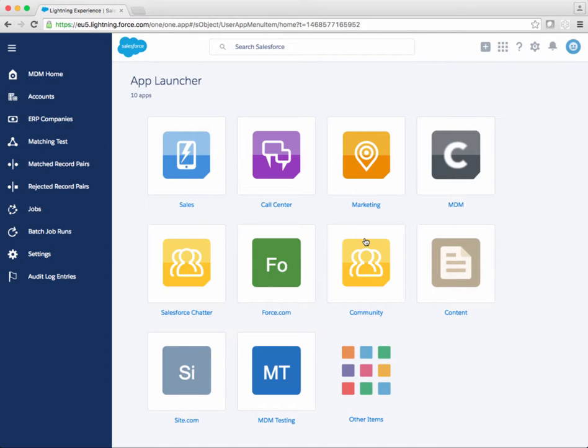This short video provides a tour of the new Lightning UI for clearMDM. With version 2 of clearMDM, all application use cases are now fully Lightning compatible. So let's start the tour here on the App Launcher page, and we can see immediately we have an MDM data stewardship app listed alongside the sales, call center, marketing apps, and whatever custom applications are there. And we can see therefore the icon is consistent and styled consistently with the standard application icons.